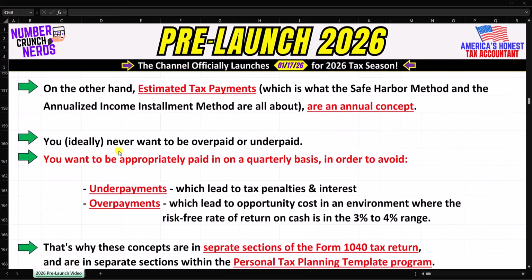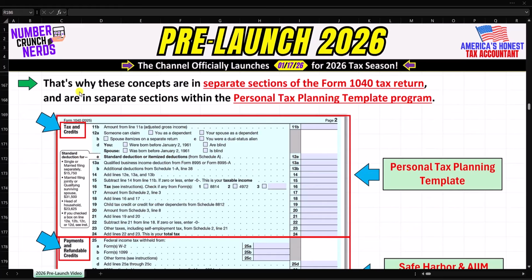You ideally never want to be overpaid or underpaid. You want to be appropriately paid in on a quarterly basis in order to avoid underpayments, which lead to tax penalties and interest, and overpayments, which lead to opportunity cost in an environment where the risk-free rate of return on cash is in the 3 to 4% range. That's why these concepts are in separate sections of the Form 1040 tax return and are in separate sections within the personal tax planning template program.